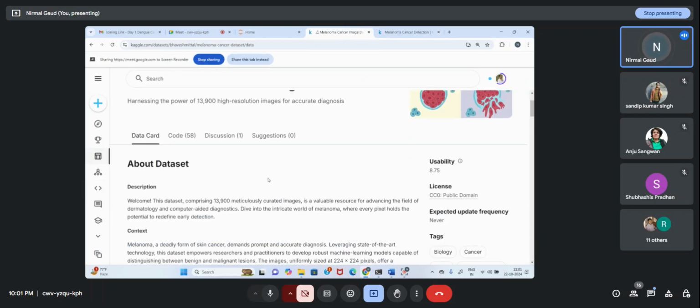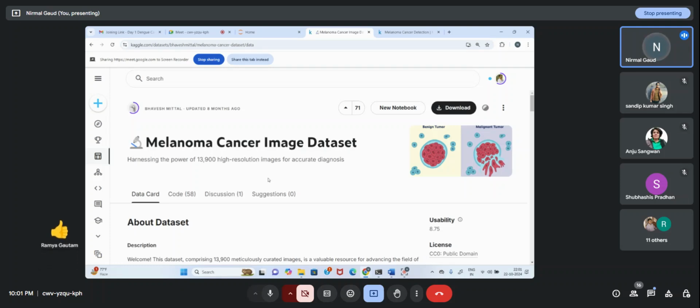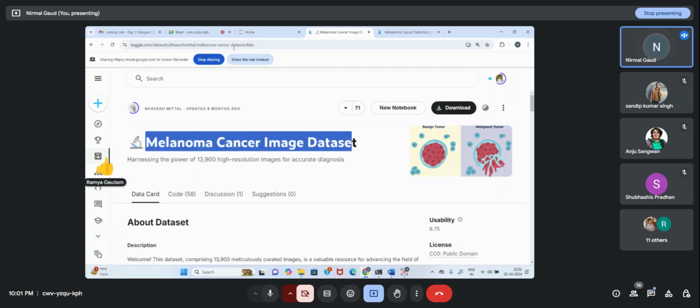See, this is the dataset which I have shown you. You are not interrupting me either. This is the dataset, the melanoma cancer image dataset. Sometimes I am in a flow, so I forgot to share the entire screen. So here it is, on Kaggle, the melanoma cancer image dataset. And this is benign tumor and this is malignant tumor.